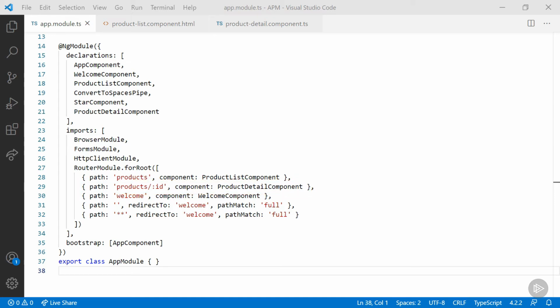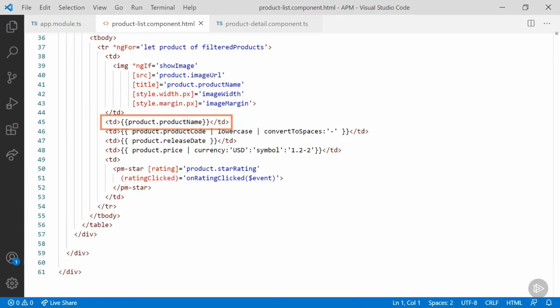Next, we need to decide where to tie this route to a user action. We can't add the product detail to the menu because we don't have an easy way for the user to specify the ID of the desired product. Let's instead modify the list of products in the product list view such that each product name is a link. Then the user can click on the product to display its details.